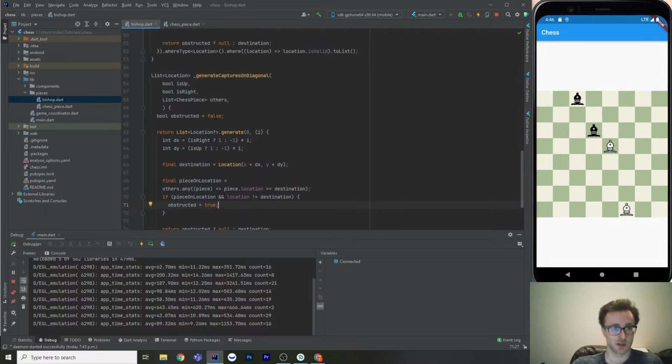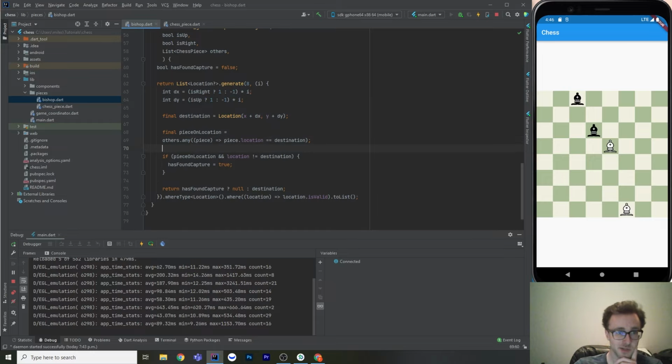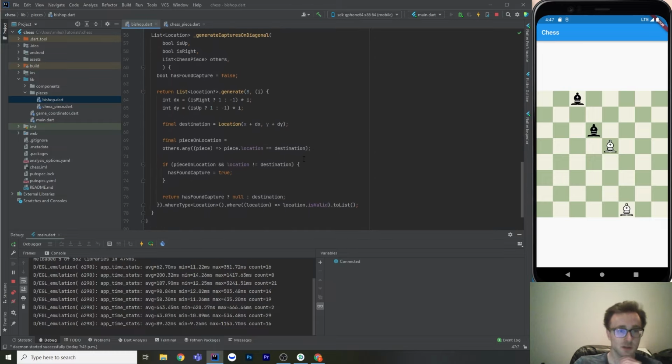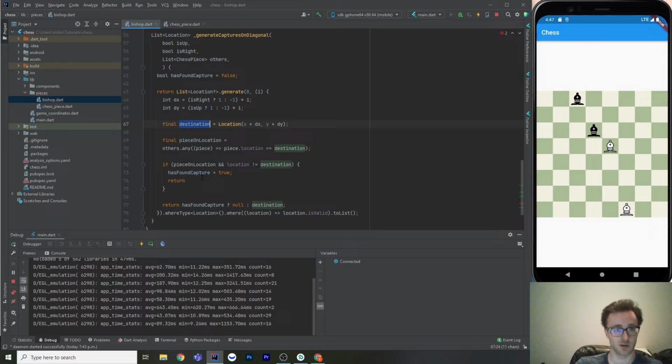So let's rename this to has found capture. So we can keep the destination logic. We can keep the piece logic. So if there's a piece on location, we found the capture. And here we can return that destination.